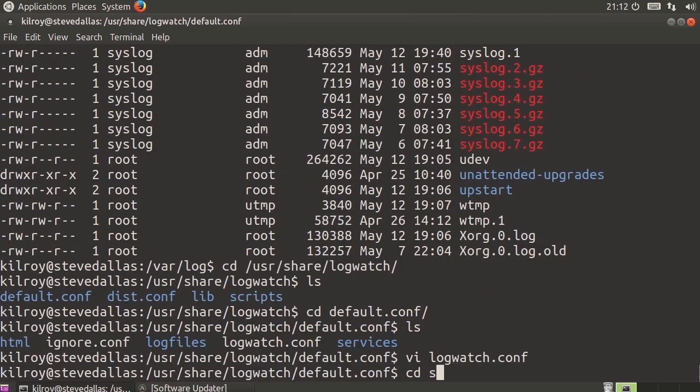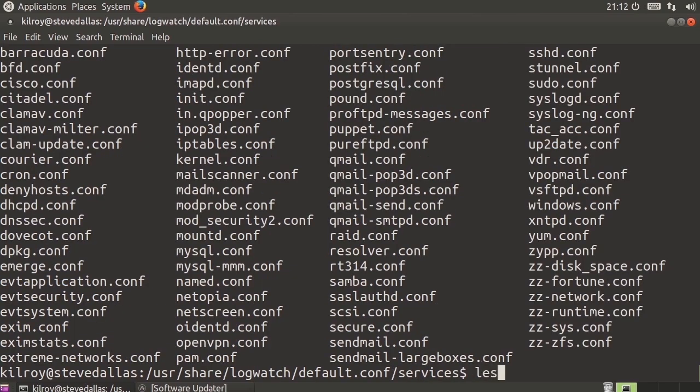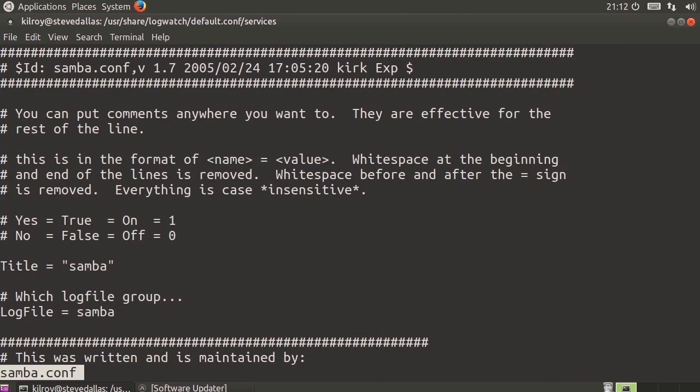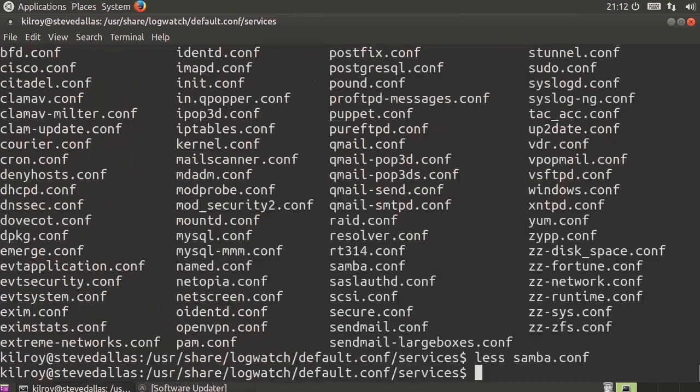So let's take a look in our services directory. You can see the different services here. So for example, let's take a look at the Samba config file. It's got a title of Samba. It's telling it which log file to look at. And then we're not really looking for much of anything else in this particular log file, but it does tell us which log file to look at.